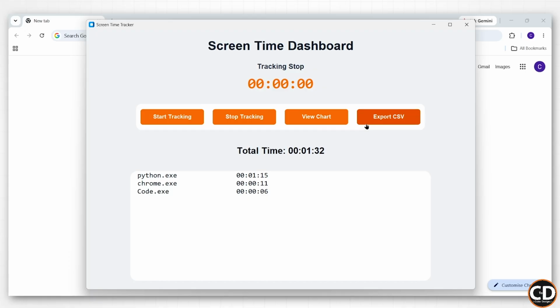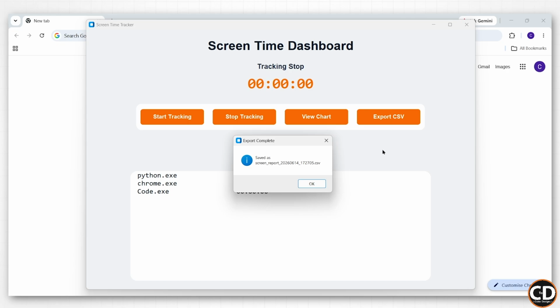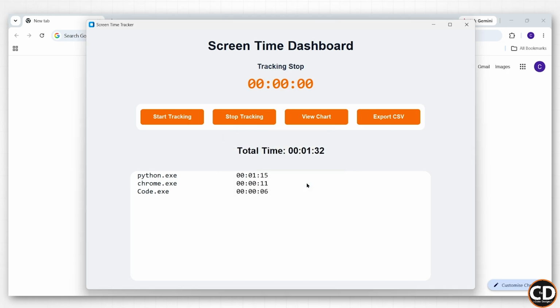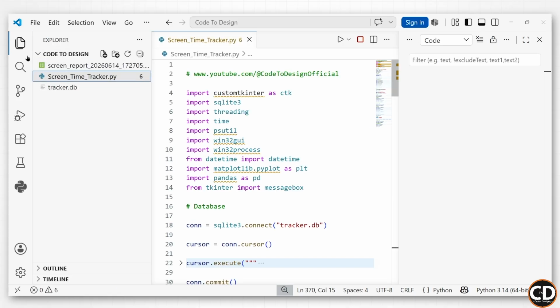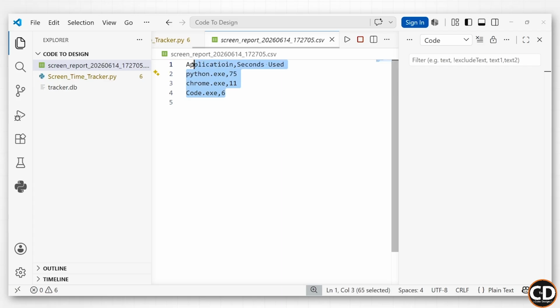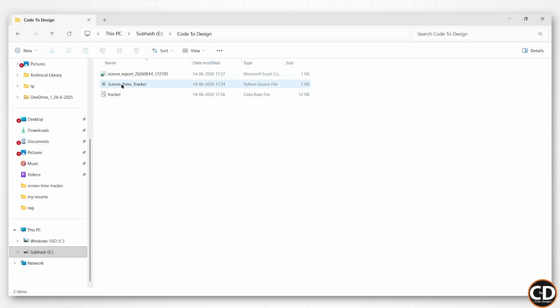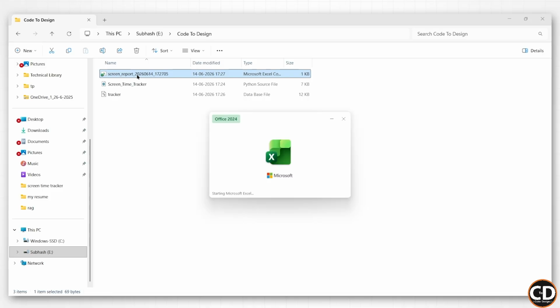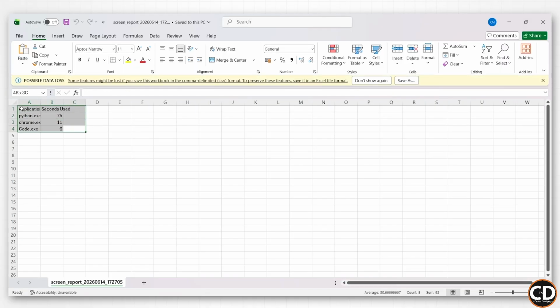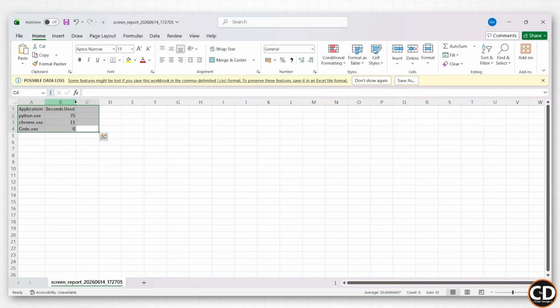I'm going to click Export CSV. A confirmation message appears letting us know that the export was successful, and that also tells us the name of the file that was created. Now, if I open my project folder, you can see the CSV report sitting there. Let's open it. And inside, we can see the exact information collected during the session. Application names, usage times, everything neatly organized inside a spreadsheet format, which means we can now open it in Excel, import it into Power BI, perform further analysis, or simply keep it as a record of our screen time activity.